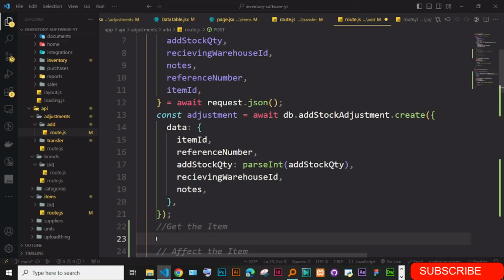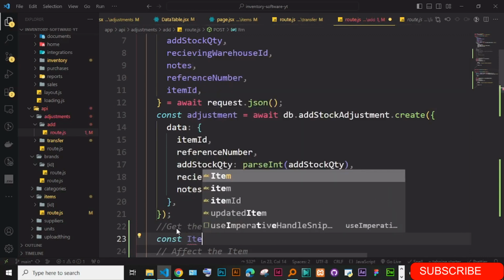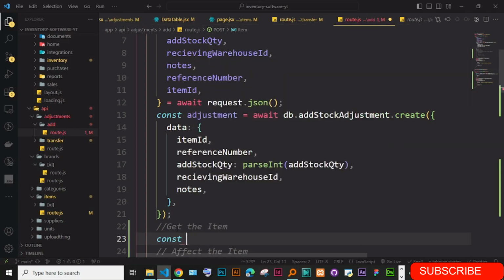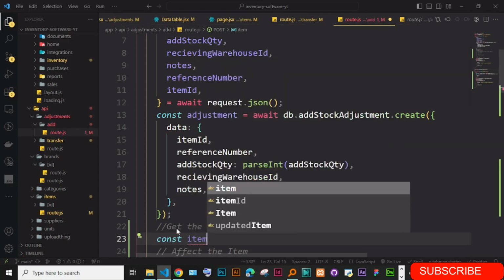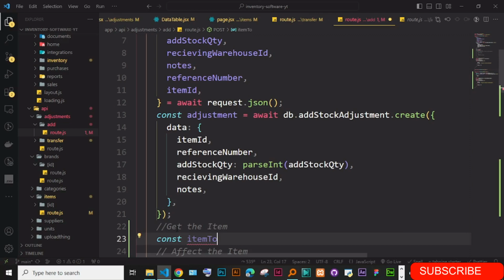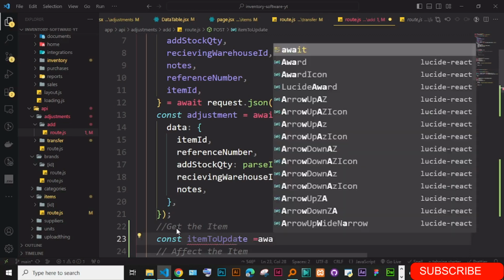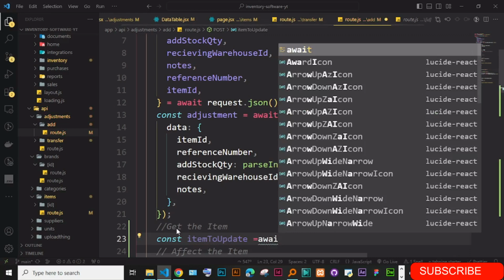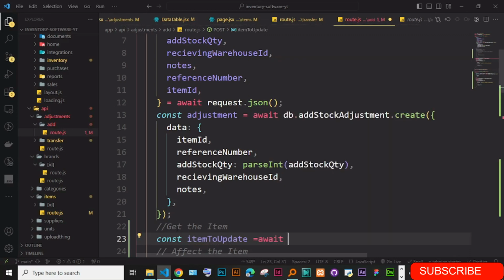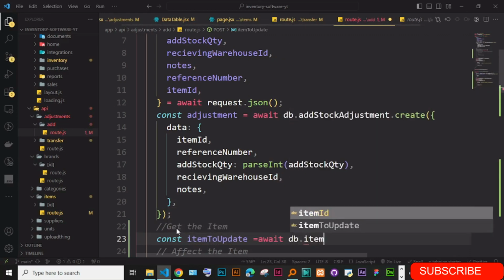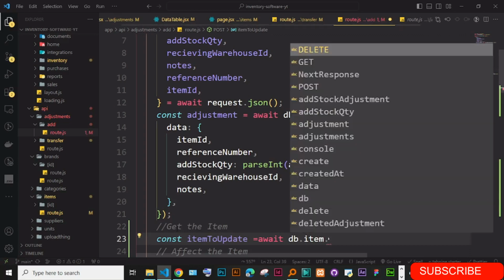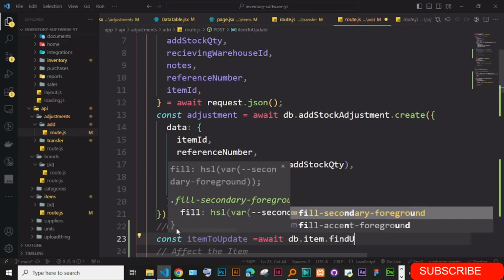So it will be const item. Maybe this is the item to update. Okay, item to update is going to be equal to await db.item.find. So this one is supposed to be find unique.